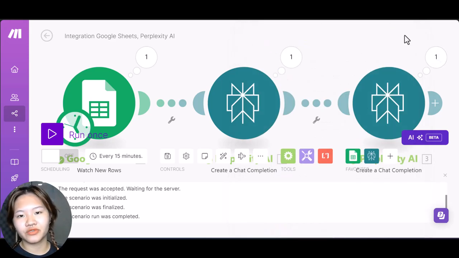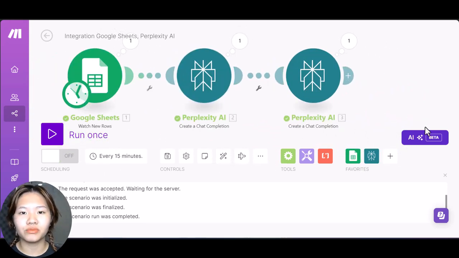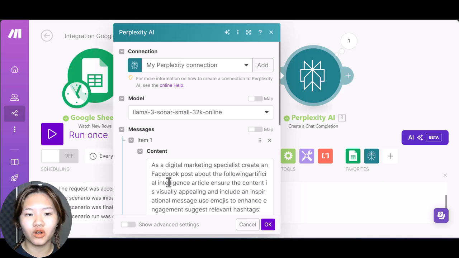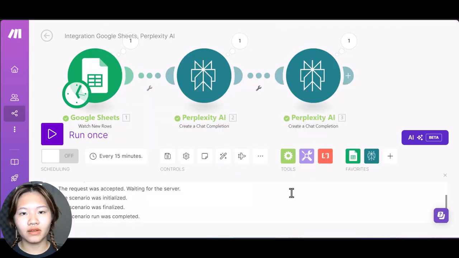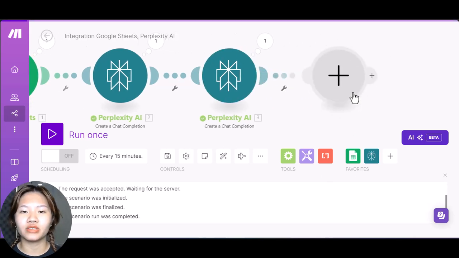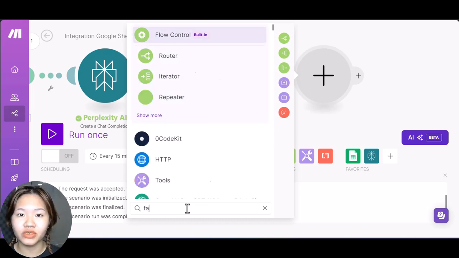And if you are not satisfied with the post, you just need to go into each module to adjust the prompt for Perplexity to generate what you exactly want. And now let's move on to the final step. We are going to connect our Facebook page for Make to automatically post our content.